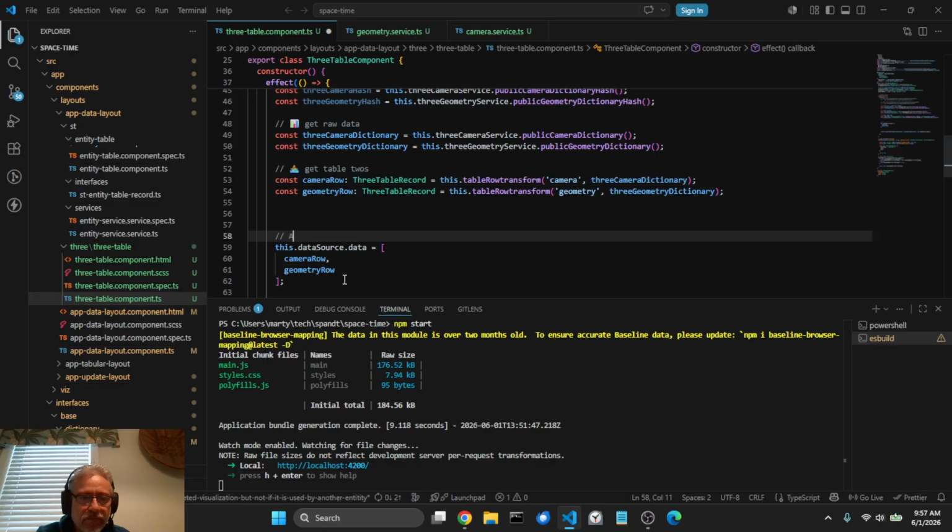And then over here we are going to assign a table. Assign raw data to the data source for the table.